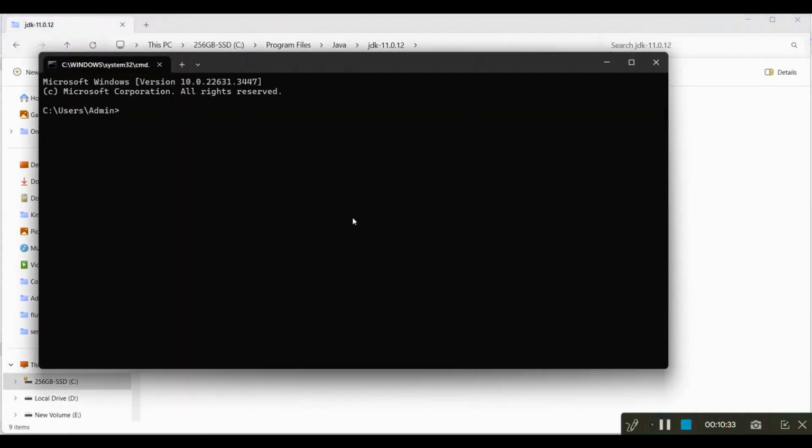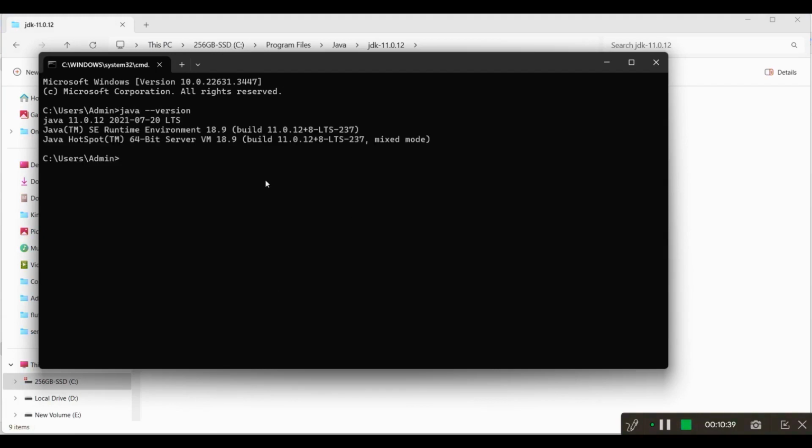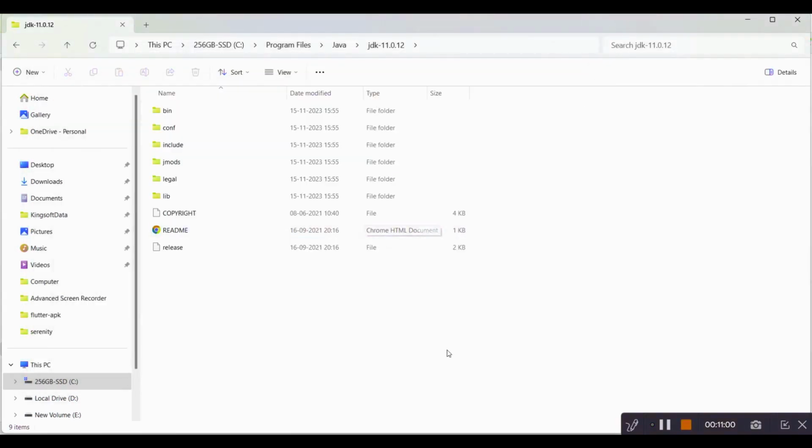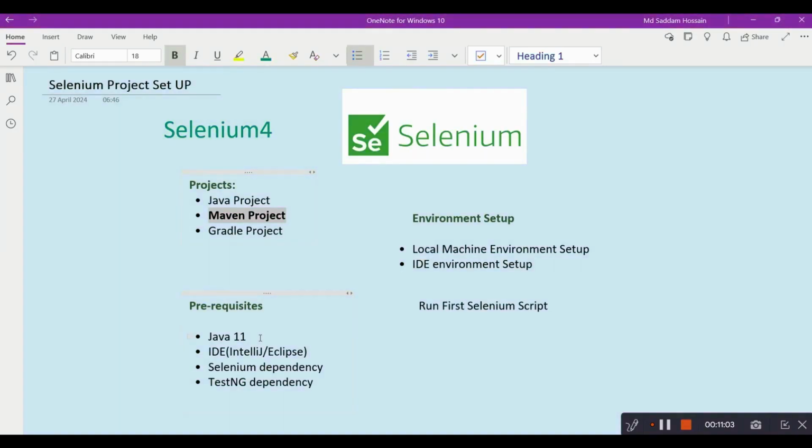And if you want to verify that your Java installation is complete or not, what you can do is just open a command prompt and type java --version. If you hit enter, you can see it is showing me Java 11 point something, right? If it is showing you properly, then your Java version is installed correctly. And if it is not showing, then you have to check the paths and the environment variables if they are properly set up or not.